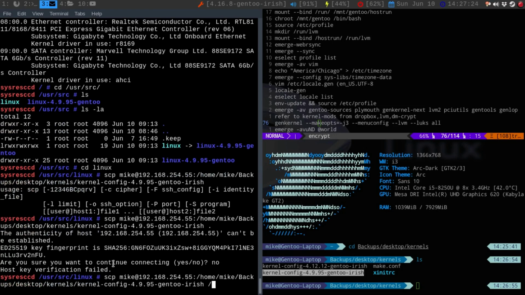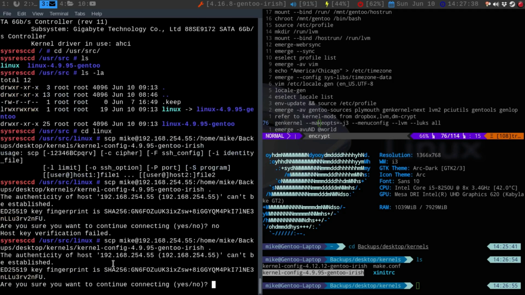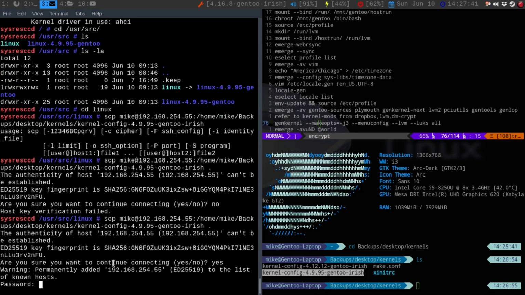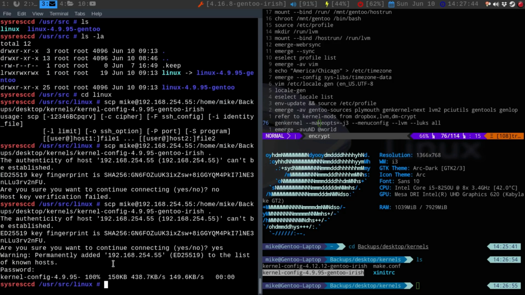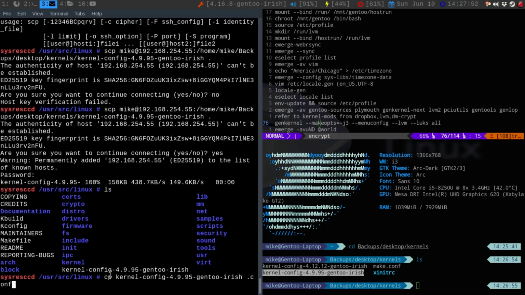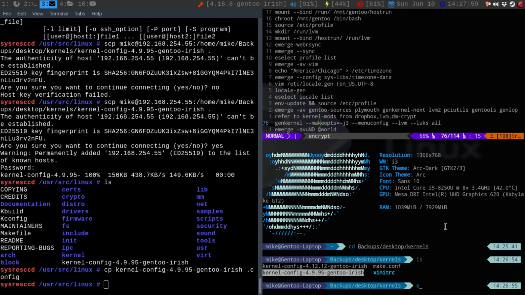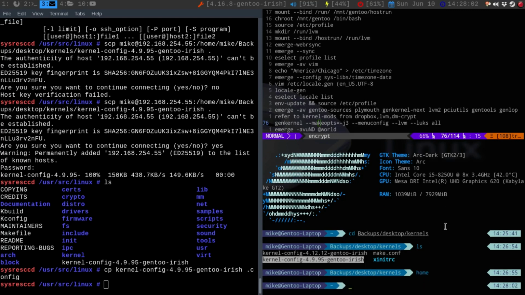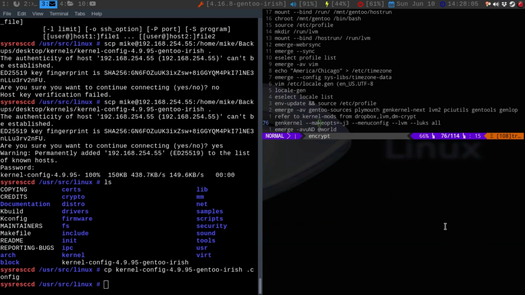So we want to put it as the .config. Actually, hold on. Yeah, let's do it here. So now if we ls, there it is. So now we just need to copy kernel-config to .config. Okay, so let's go back home. Vim kernel.